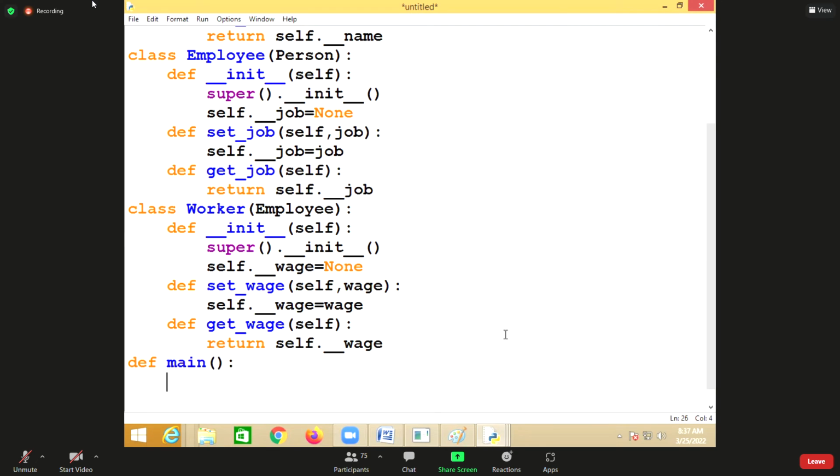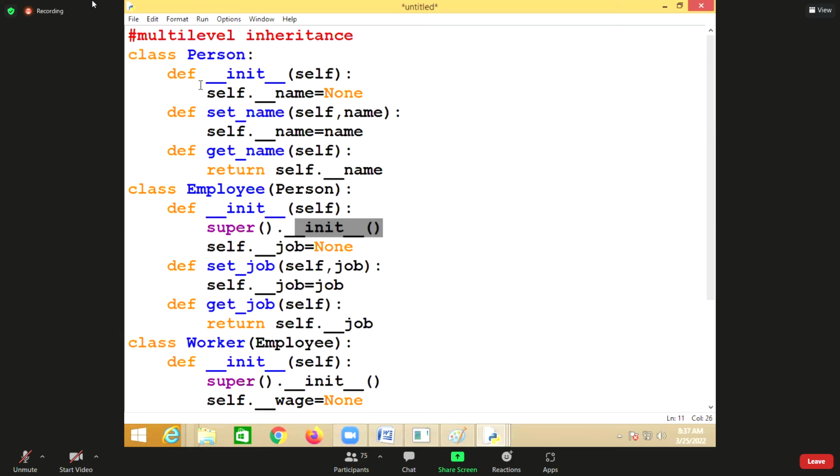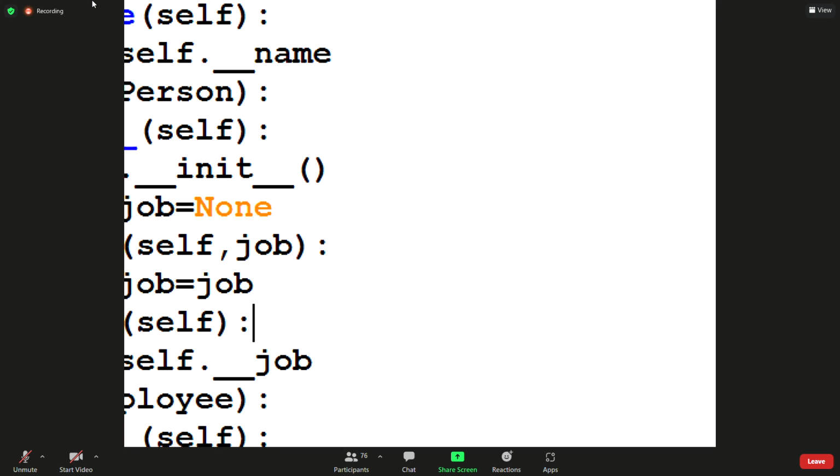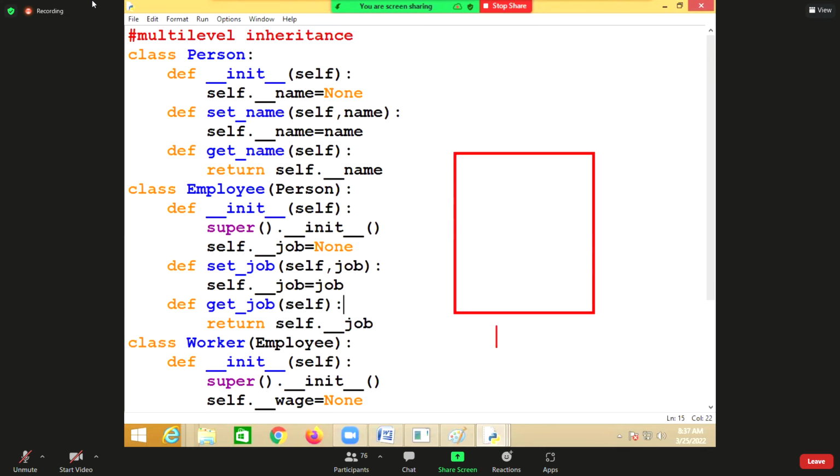So it is like this. I'm saying worker one equal to worker. So here I call the constructor of which one? Worker. And that will call the constructor of what? Employee. And this calls the constructor of what here? Person. So if you create the object of worker, this is worker one. This will call the constructor of employee, and this will call the constructor of which one? Person. Actually, here self is referring to the worker object.